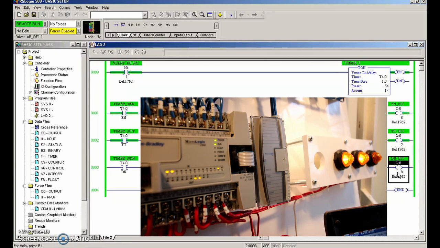There we go. We can see there that the enable is on. TT is there until we get to 5, and at that point, the done bit sets. Excellent. Okay, so this is an on delay timer.